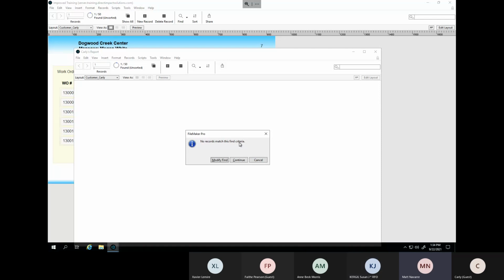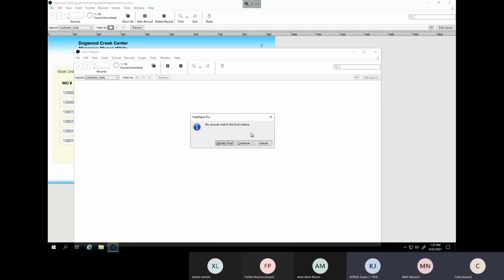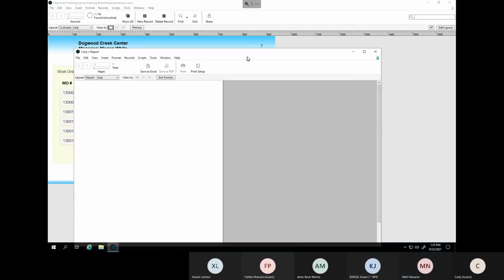So this shows a dialog that the user would not understand. They clicked a button expecting something to happen, and if there aren't any notes today, they would want a friendly message, not this message. Because continue does who knows what, cancel does who knows what, and modify find does who knows what. The user is not going to know that. I don't know that. Click continue. I honestly don't know if it's going to show you all records or nothing. Yeah, it's just a blank screen.